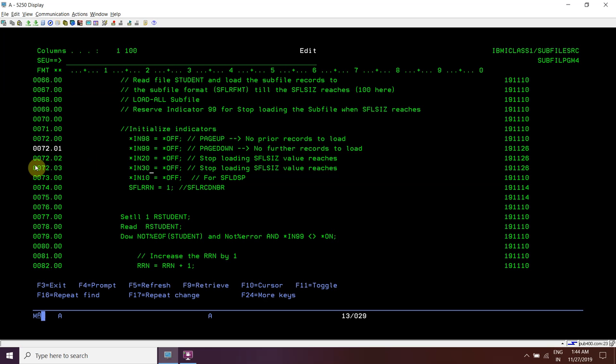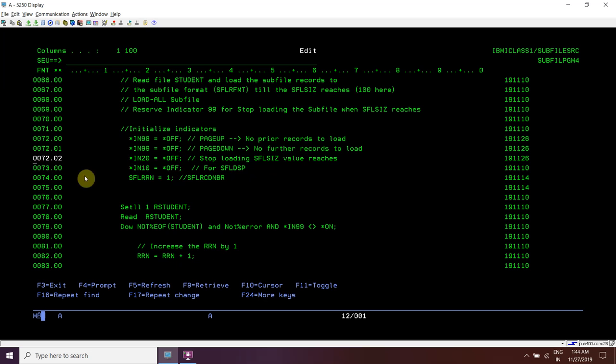Just removing this. Sorry, this one. This is for a PS file, and for display of file records, display file records if any. Now we are not setting the subfile array in here.